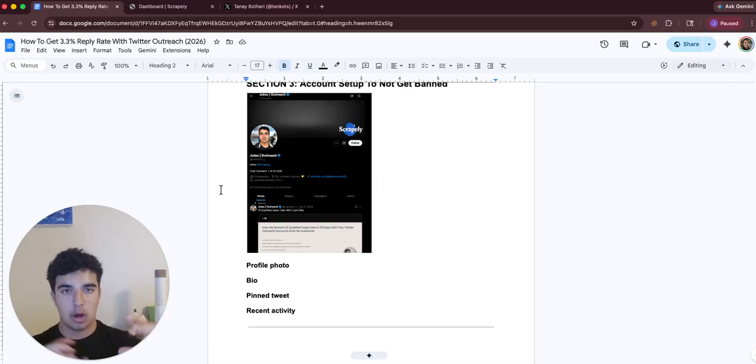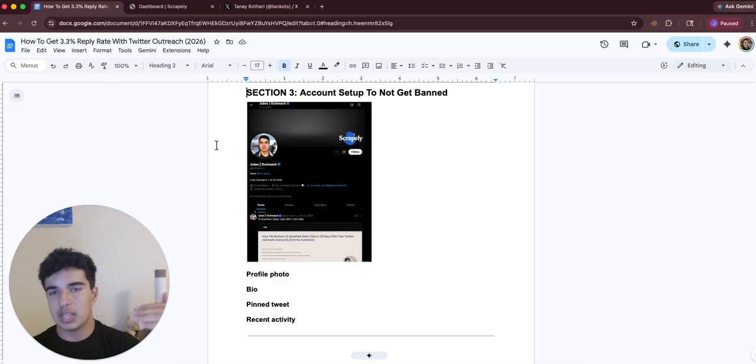This also helps it not land in spam, because Twitter has a spam folder and then it has just a main request folder. And if you're in the spam folder, you'll have 5 to 10 times lower reply rates. And this helps keep the account healthy and making it look real, right?